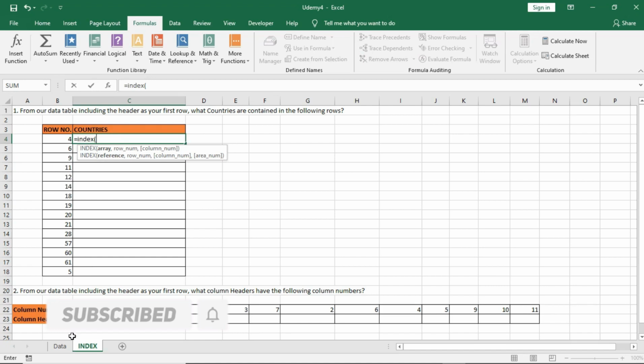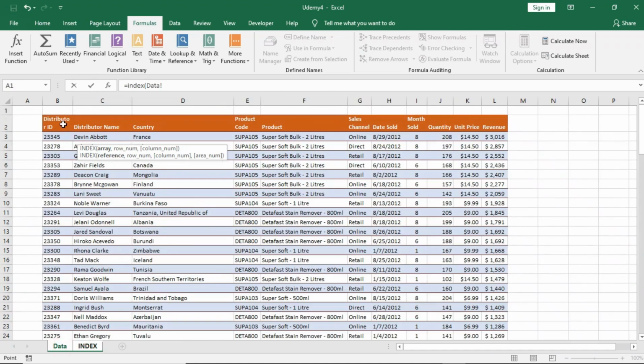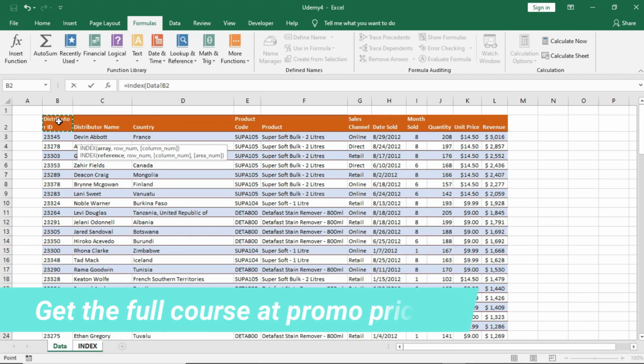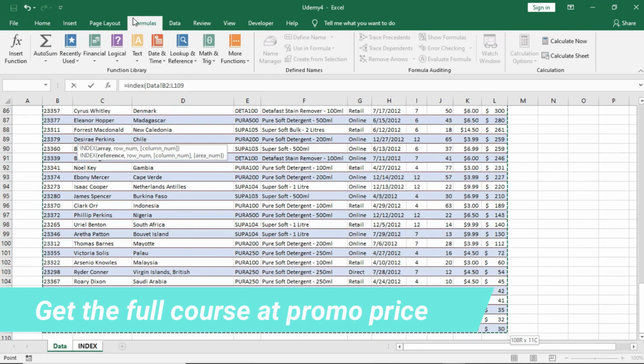Now in the array data type, I'm going to come to data, and then I'm going to click on distributors ID, which is the first cell in this entire table, and I'm going to hold my control key down. I'm going to hold my shift key down also. Holding those two keys, I'm going to press my right arrow key and my down arrow key. That's the easiest way to quickly highlight a data set.